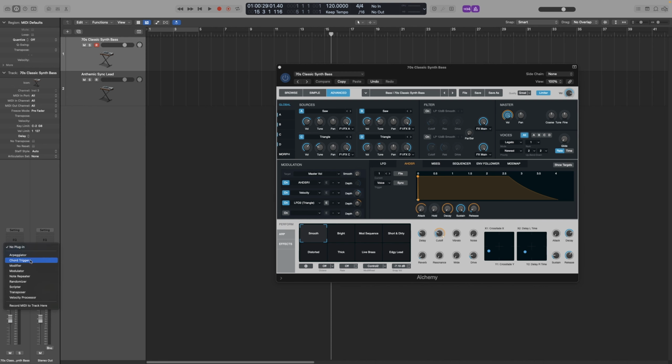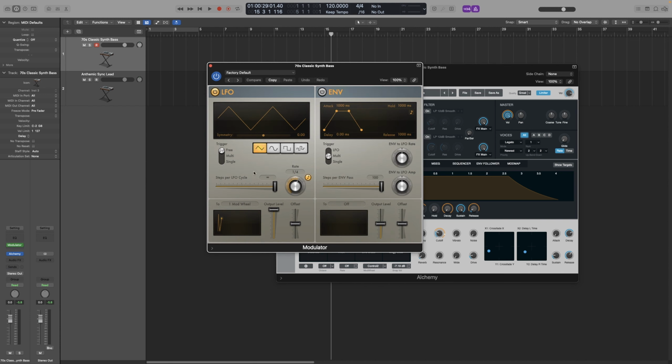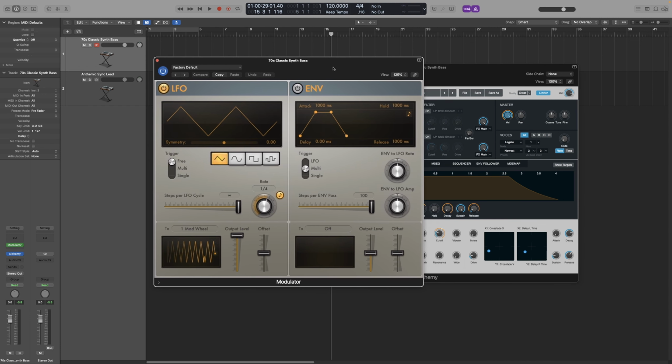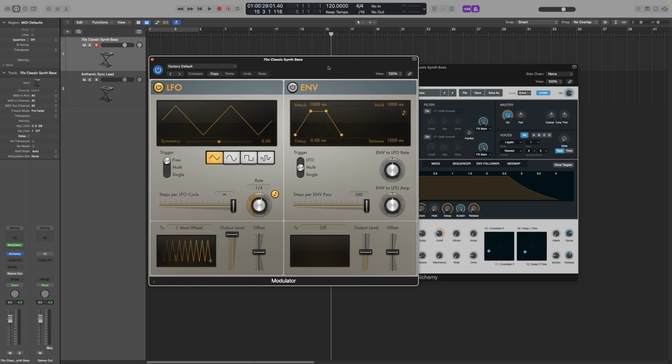So let's load up the modulator. And let's actually make it 125%, just a tad bigger. Now, as you can see, it is split into two sections, the LFO and the envelope, both of which can be assigned to any CC, continuous controller, or aftertouch. Now let's start with the LFO section.